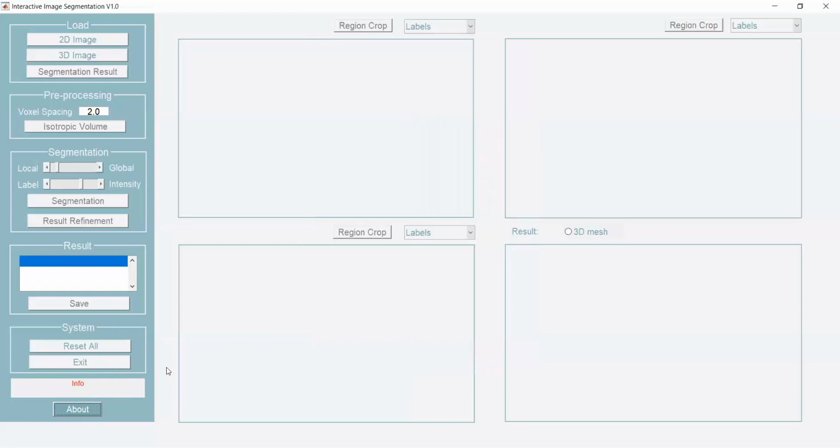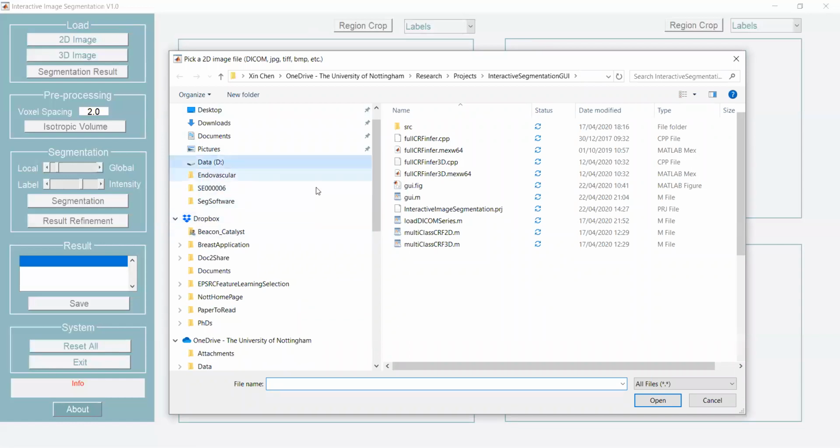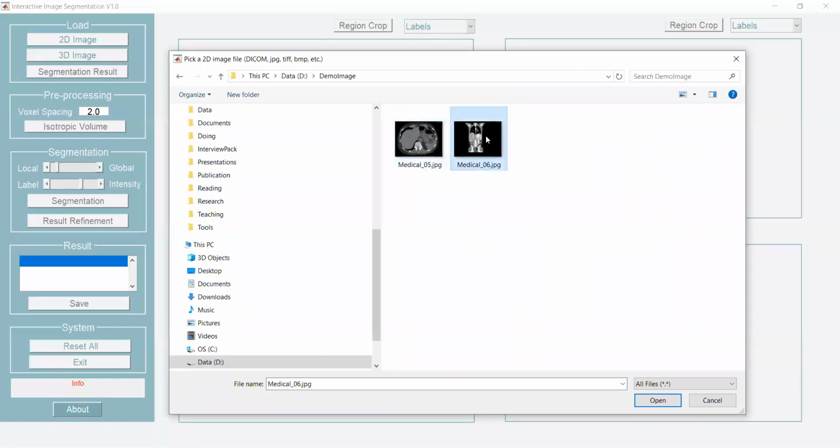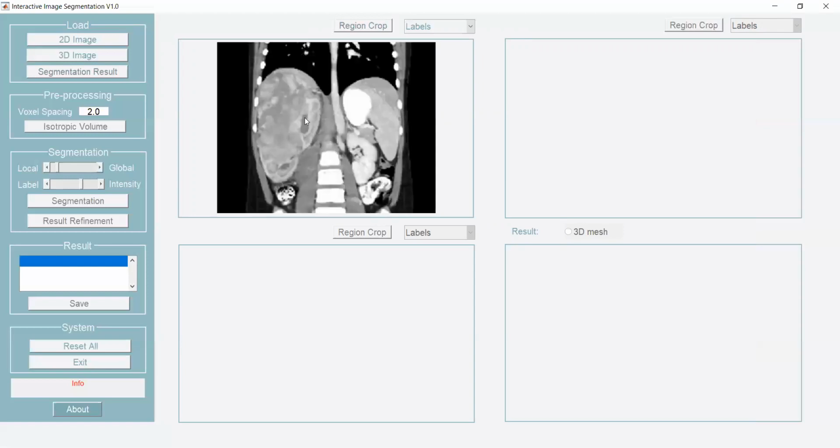Okay, now we start with loading a 2D image. If we click 2D image, then go to one of the demo images. Here I want to segment multiple organs within this 2D image. A good practice is to get the region of interest, because a lot of them are background pixels, so there's no sense in calculating them. You can use this region cropping to crop the image and just focus on the region of interest.